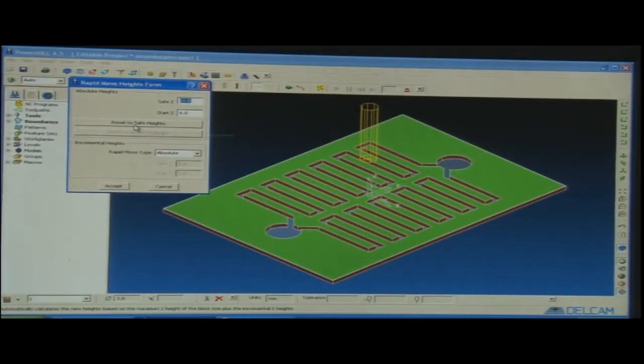So, now the rapid move heights. What is the safe movement of Z, and the starting height of Z here? The tool is here at the center, the yellow colored portion where you can see the tool. The tool would interact with and retract from the workpiece. When it interacts, what is the safe height? What is the start height? That has to be defined here. So, for rapid move, what is the safe height? I have put 3 and 2. So, safe is 3.